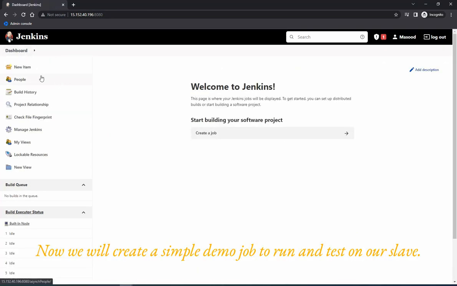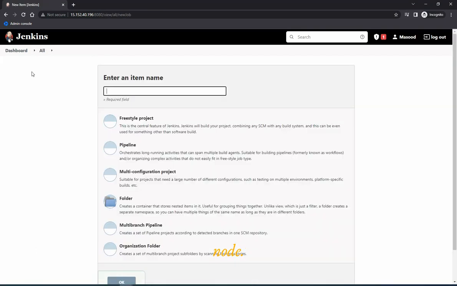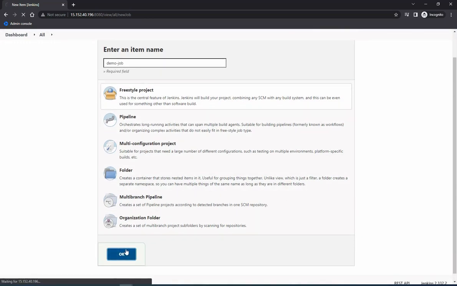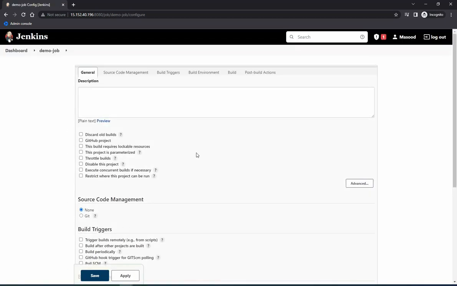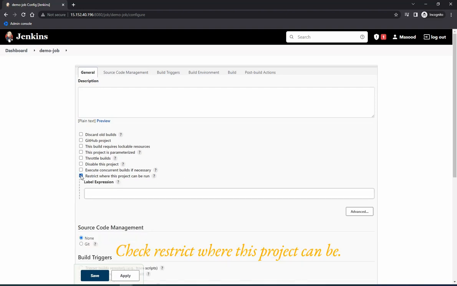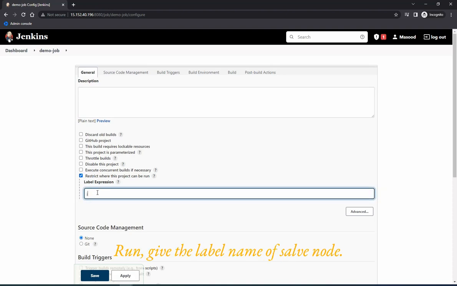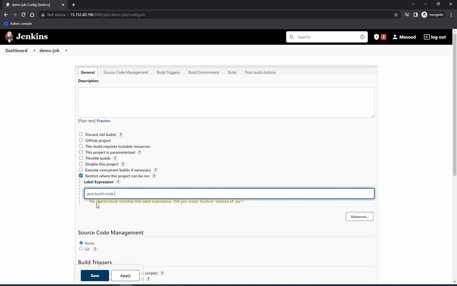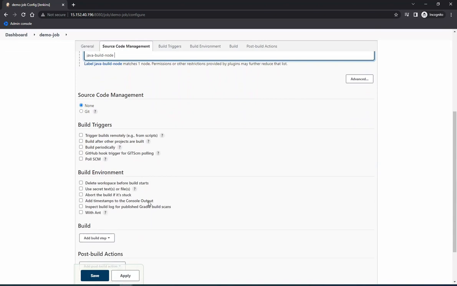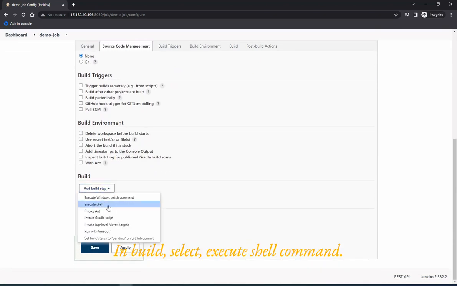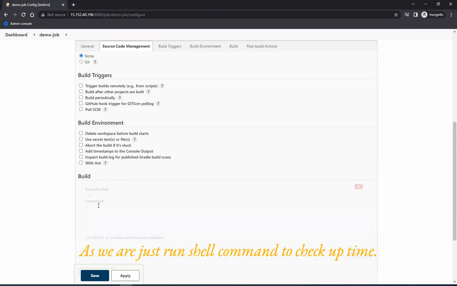Now we will create a simple demo job to run and test on our slave node. Check restrict where this project can be run. Give the label name of slave node. In build select execute shell command, as we are just running a shell command to check uptime.